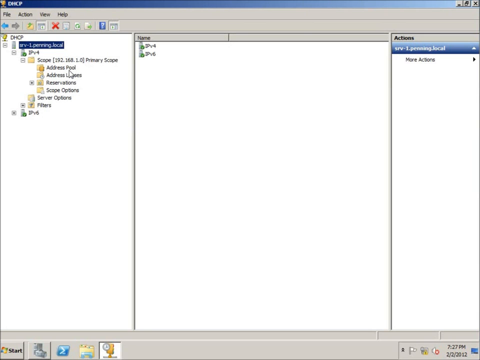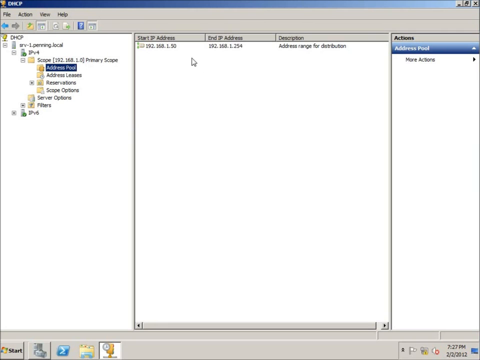Now a couple of things that we have are the address pool, which is basically the range of addresses that we're going to use on our network. When a client asks for an address, it can get anything between the 50 to 254. And so now we're going to look at the address leases. The address leases are going to be, if we've assigned addresses, you can go ahead and see those addresses in here and see how much longer they have with that address before they have to renew it.